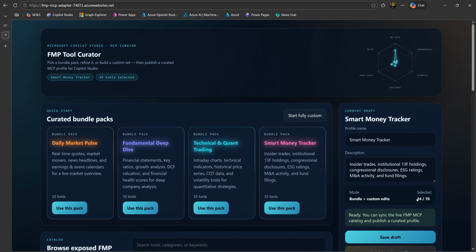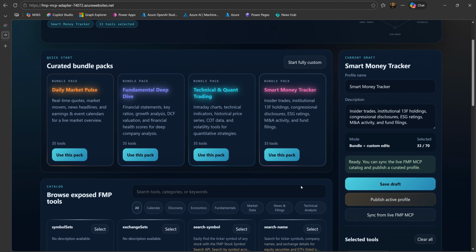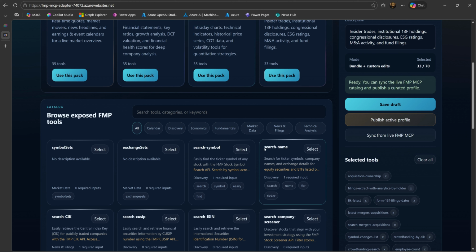Before we can use the MCP in Copilot Studio, we have to publish our tool, because we want to tell the MCP which tools we want to use. On our web UI, at the top, it shows what's currently selected. Smart Money Tracker has 33 tools. Here it shows 34 because I just wanted to add an extra. So for example, this search name, let's add it. So it's kind of a custom pack plus an additional tool. And we'll go publish active profile. It says the profile has been published.